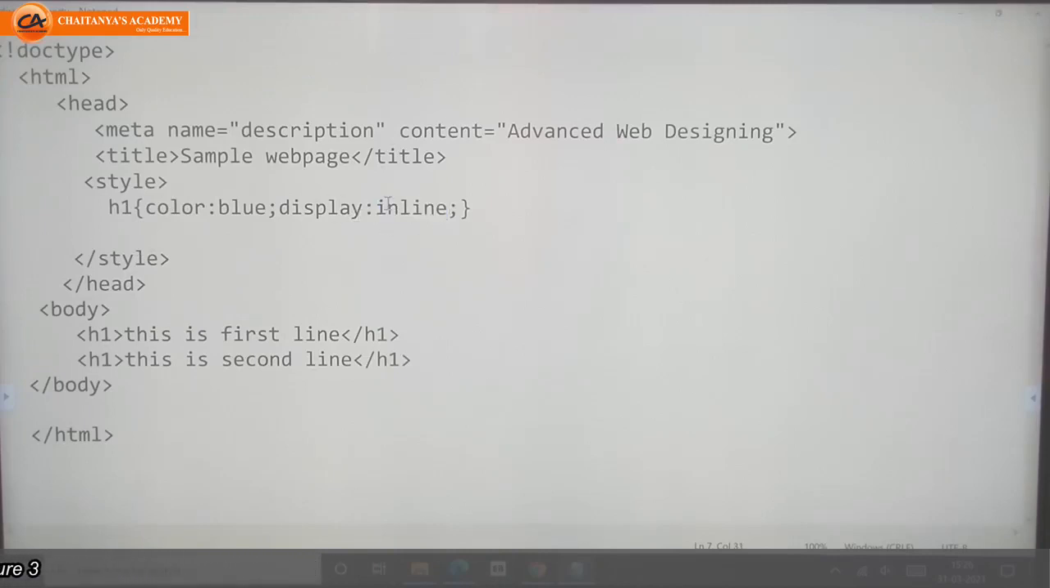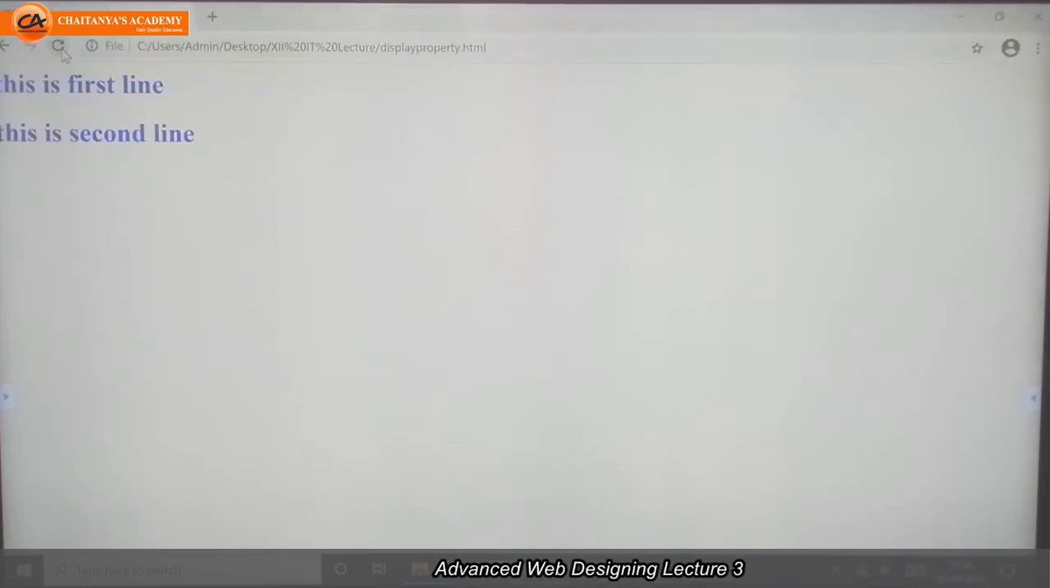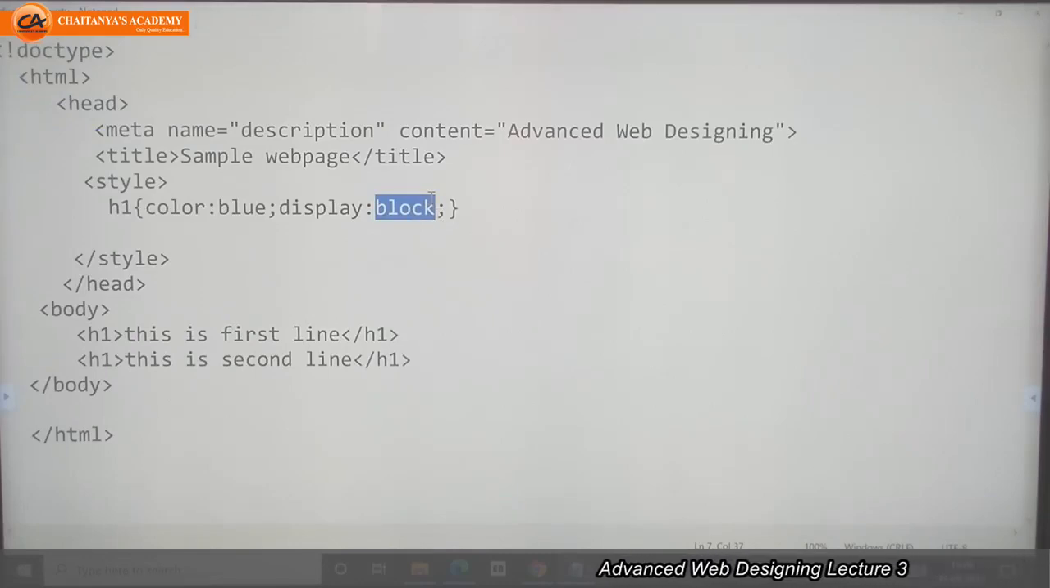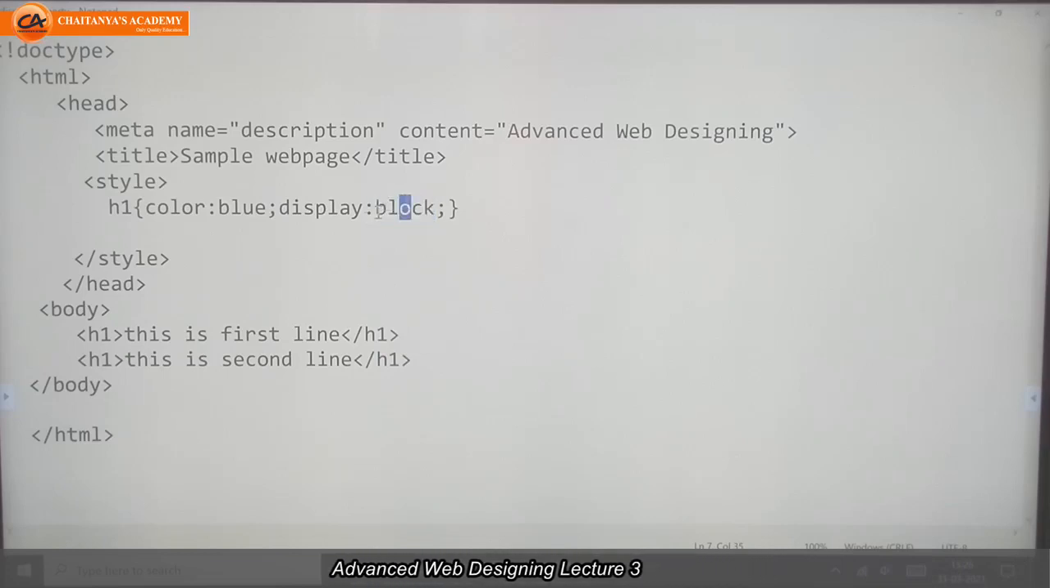Display has three types of values. First is the inline value, second is the block value. Block means the text will come as it was previously, on the second line. This block value acts as a BR tag. Inline removes the lines, means it gives the text on a single line. This block value gives the text on a different line.